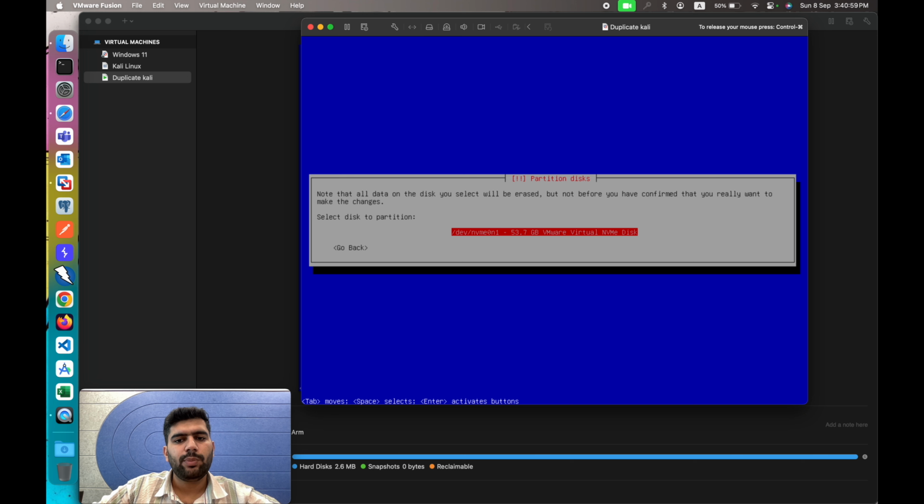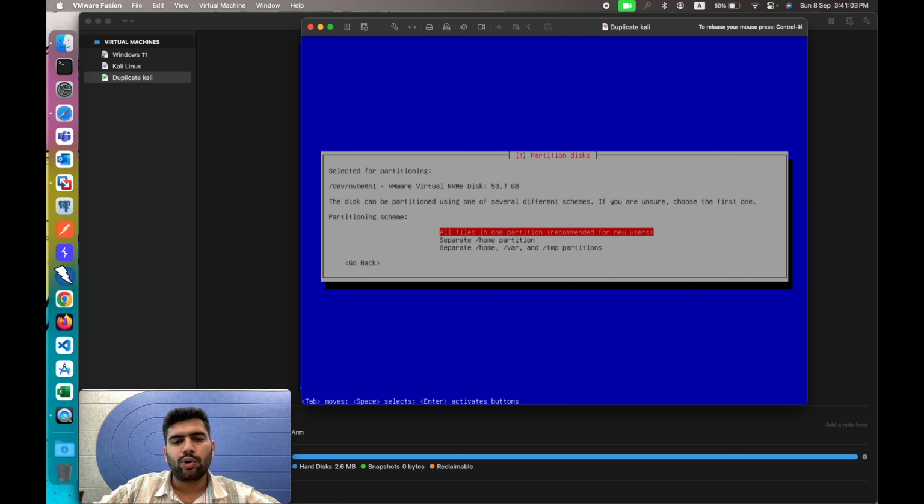This is your hard drive partition, 53.7 GB of space will be used. I'll keep all the files and folders in a single partition, like local drive C. This local drive C will be used for all the space, all the folders, and all the user space as well. So I'll keep a single partition for all the folders and files.